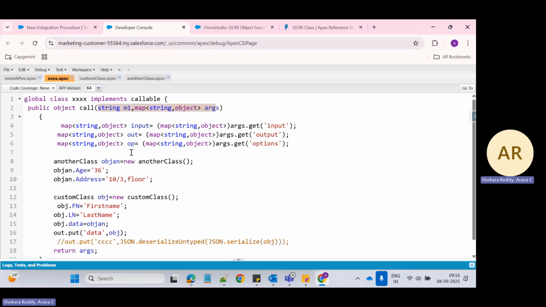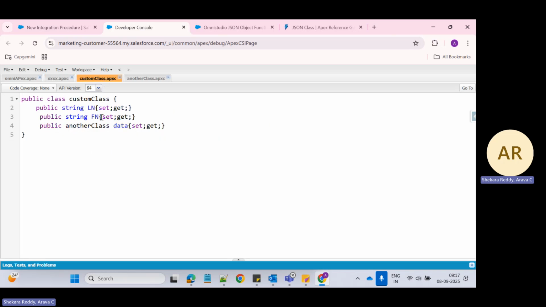Here I have two classes. These are two custom Apex classes I have created. This is the custom class. The custom class has three properties: first name, last name, and data, and this property is of the type of another class. I created one more class, another class, which has only age and address.